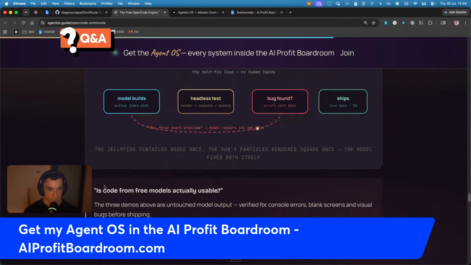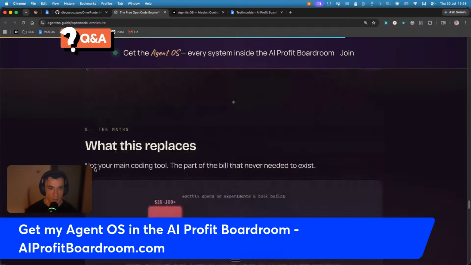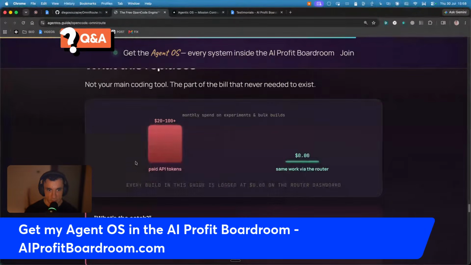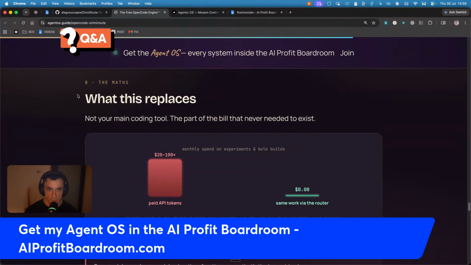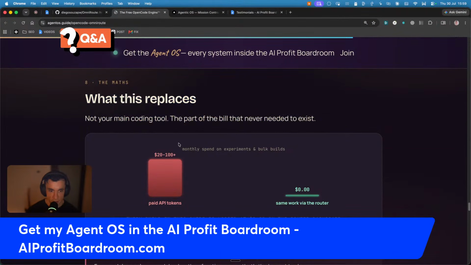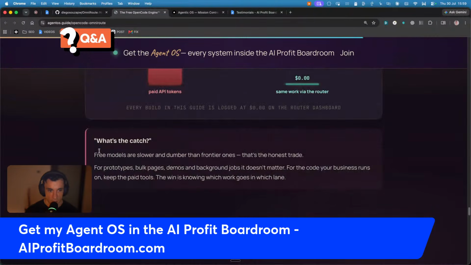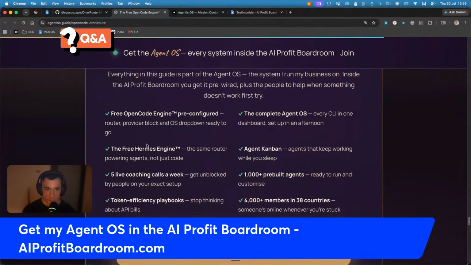And you also might say, okay, is code from free models actually usable? But you've seen the demos, so you know that it's actually good. And this can replace the stuff that you're wasting tokens on, right? So if you've got, for example, different tasks you're working on in the background, you can replace them with this instead of your API tokens. You might also say, okay, what's the catch here? Well, free models are not going to be frontier level, right? So it's not going to be like Fable 5 level, but it's still going to be pretty decent.